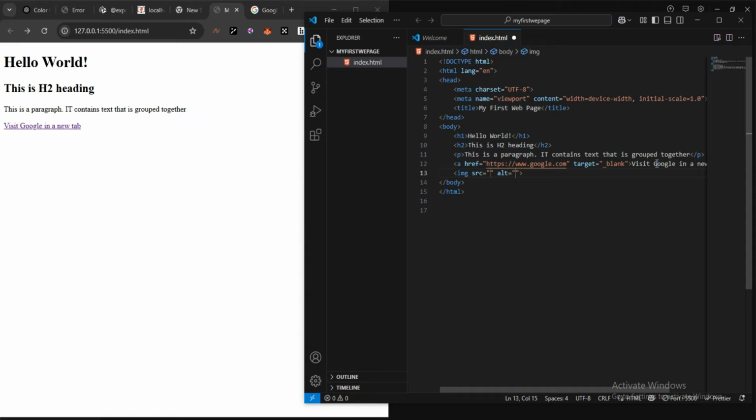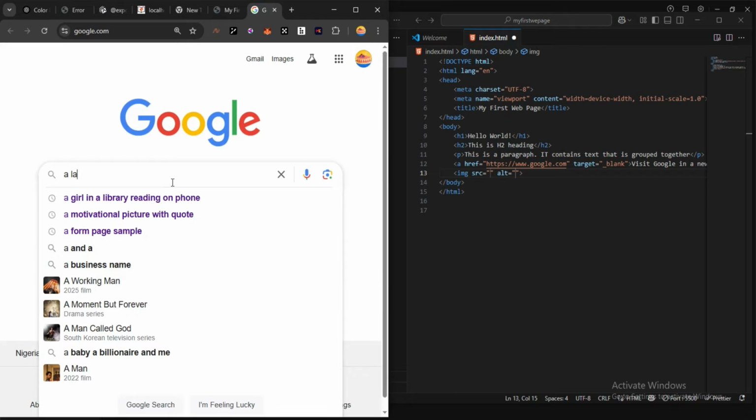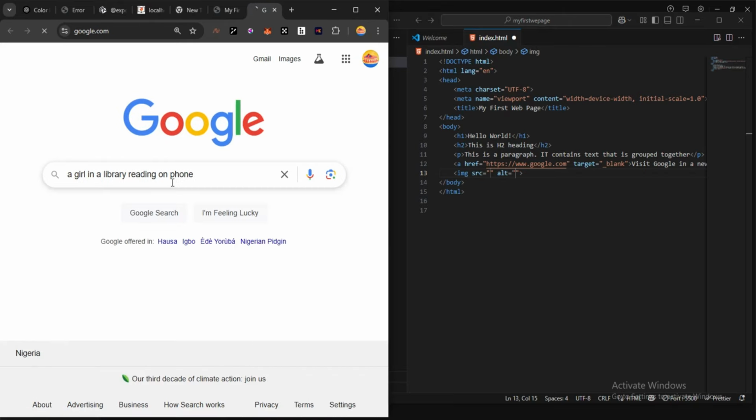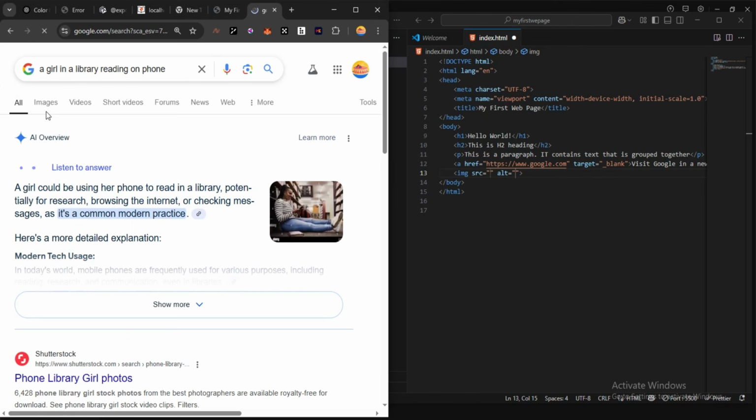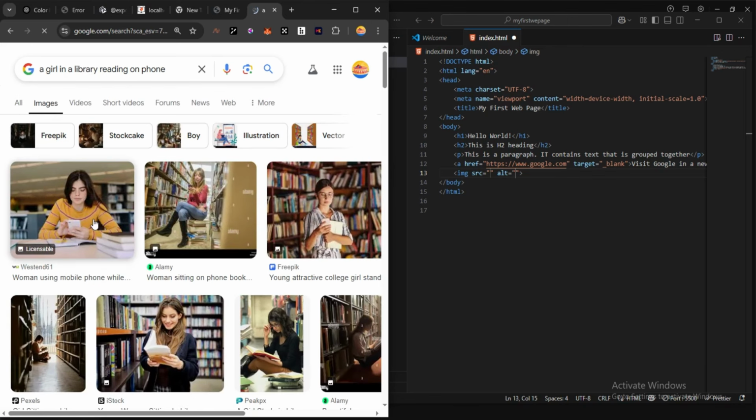Let's search for an image, a lady. Okay, I think I saw one here. A girl in a library reading on phone. I want to teach you how to get images from Google. Fine. Let's choose this image.